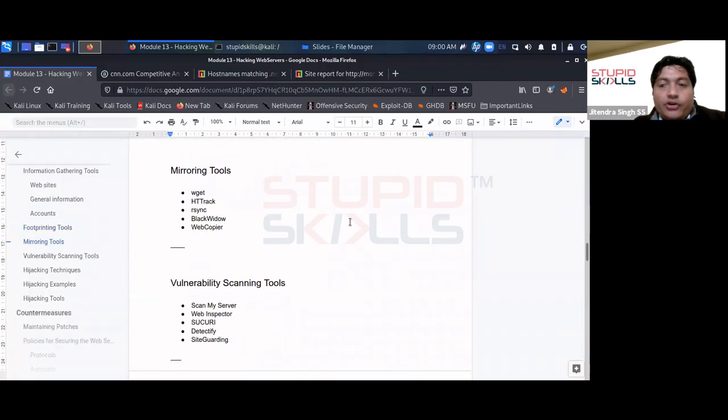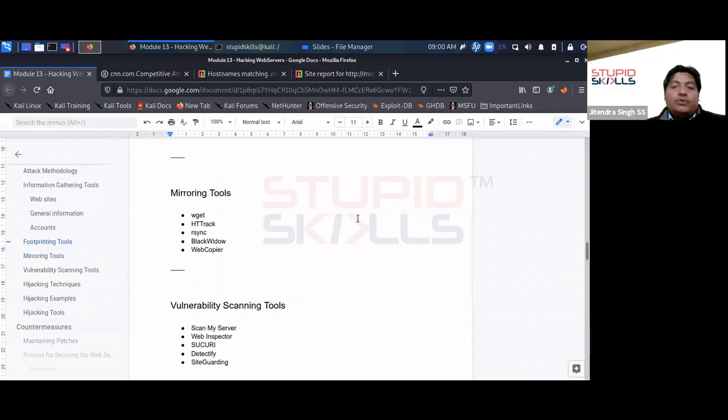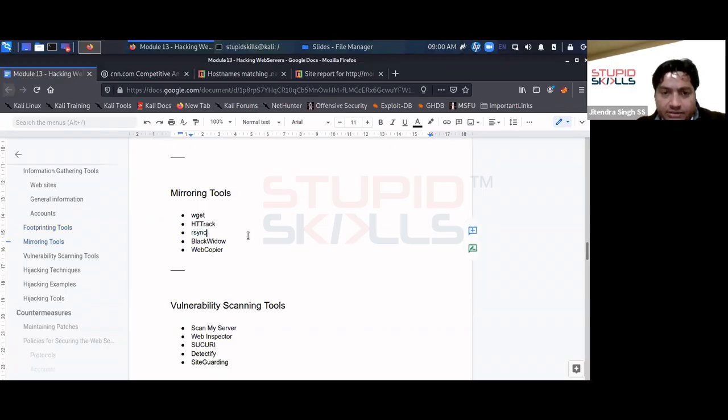Now, for offline analysis of websites, you might sometimes have to download the files which are hosted by the web servers, or some other related files. Then you can make use of mirroring tools like wget, HTTrack, rsync. Again, it's multi-platform. I think rsync is for both Linux and Windows. Then you have a tool called Black Widow, and then you have a tool called Web Copier.